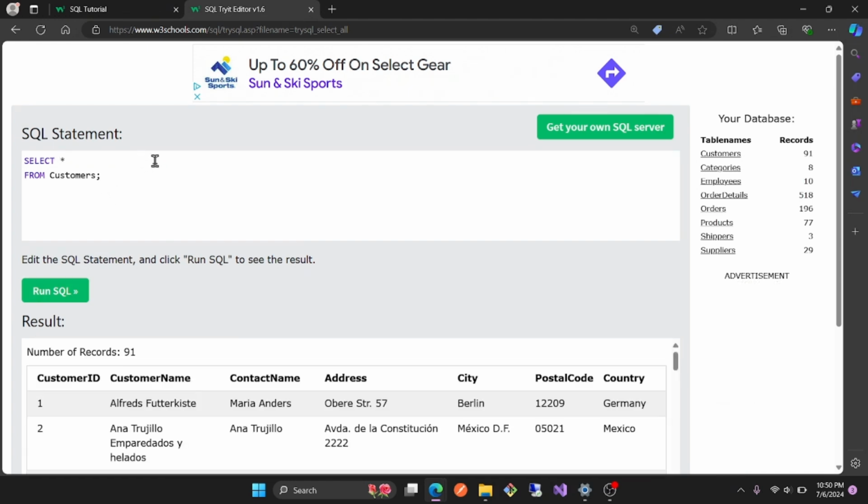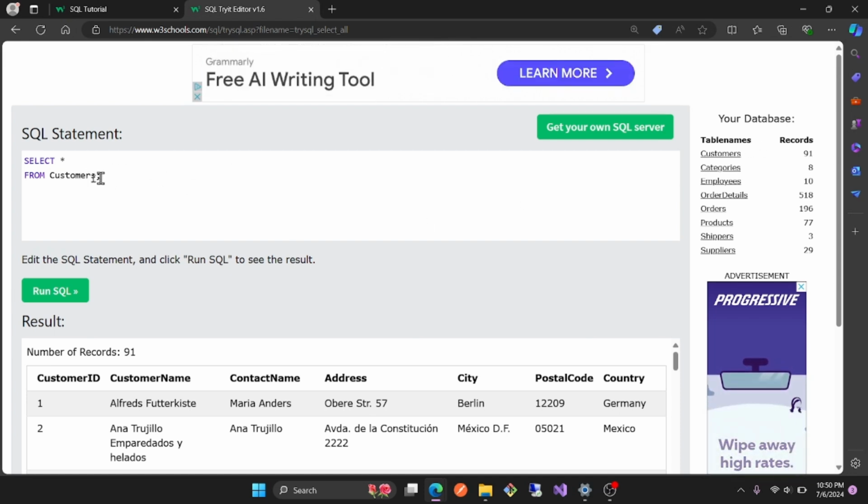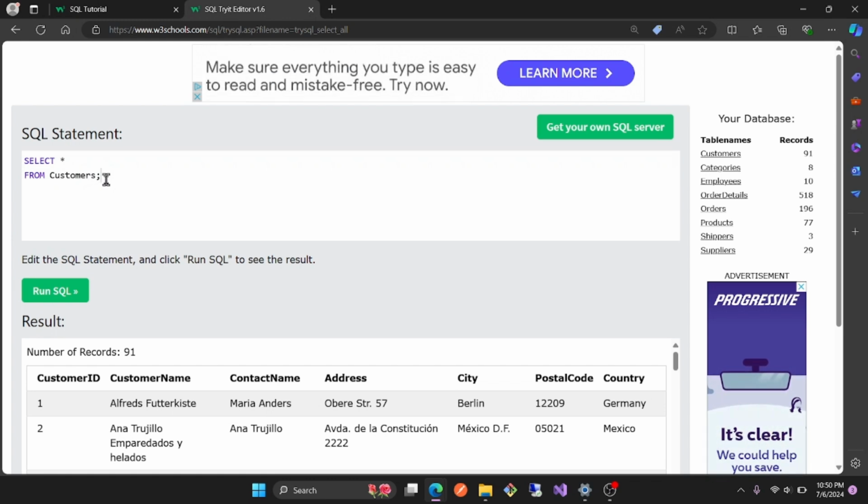You can use this with any database that you have. Play around with W3 Schools here, try this out, get a feel for how to do something simple like this, and tune back into the next videos and we'll start to tackle some more complicated subjects.